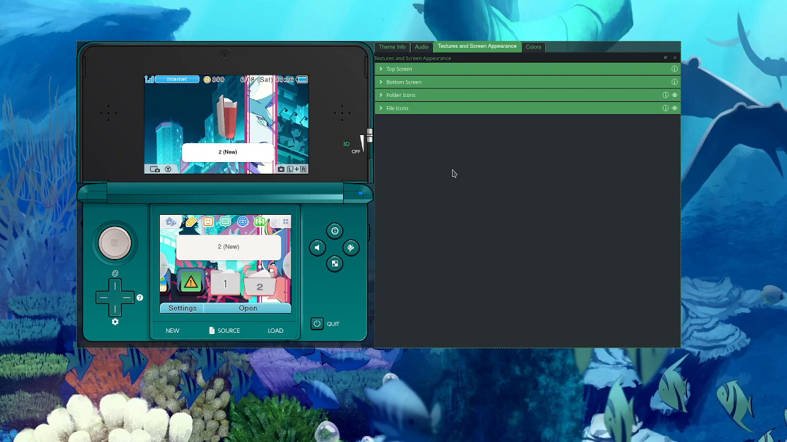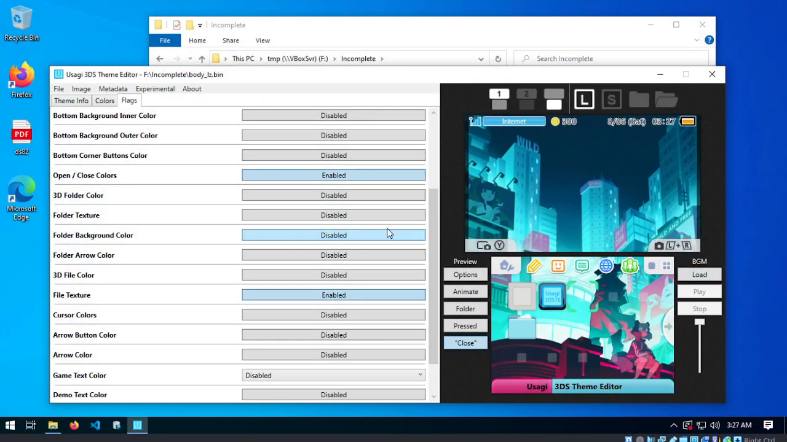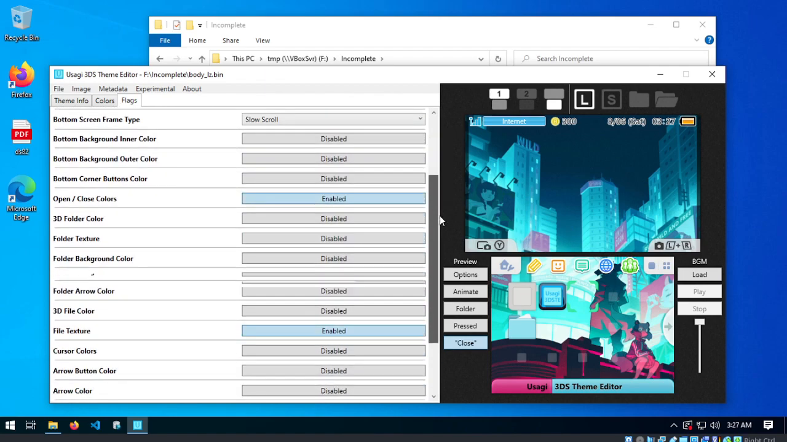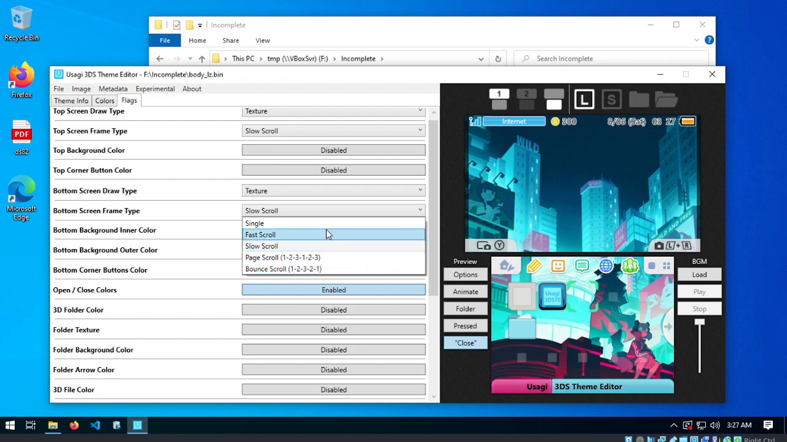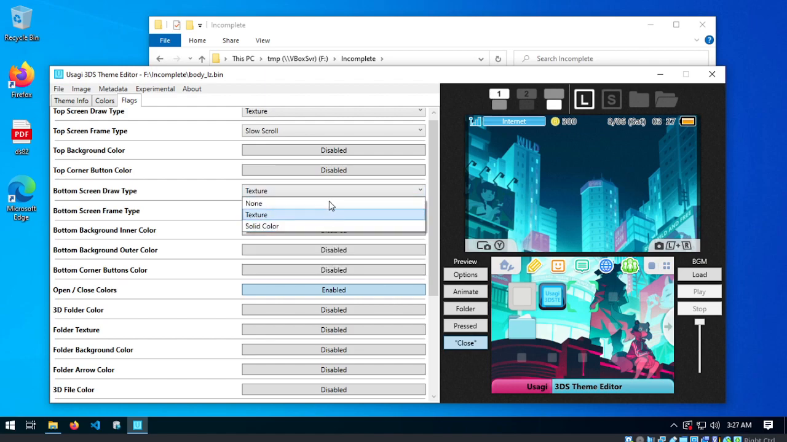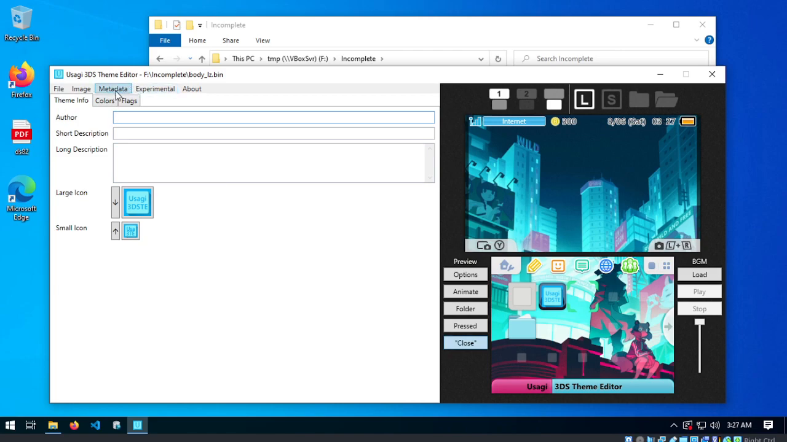It's been kind of a long video. I generally make really long videos. But yeah, that's how you use Kame-Editor. It's really simple. I honestly think it's just about the same as using Usagi. It's almost one for one, just everything is moved somewhere else. Like the flags are still here. The scroll, the page, the bounce, choosing texture or solid color, and the rest of it, choosing the colors here, theme information, they're all basically here. So you're not losing any features by going between either of them.